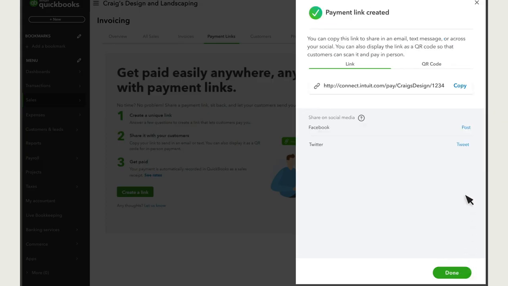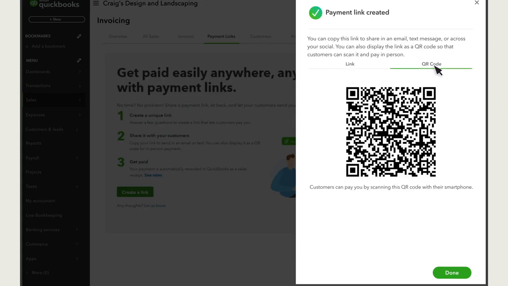Now you have the option to copy your payment link to send it through an email or text message. You can also post a multi-use payment link to social media or email campaigns, or display your payment link as a QR code to allow customers to scan it and pay right in front of you.